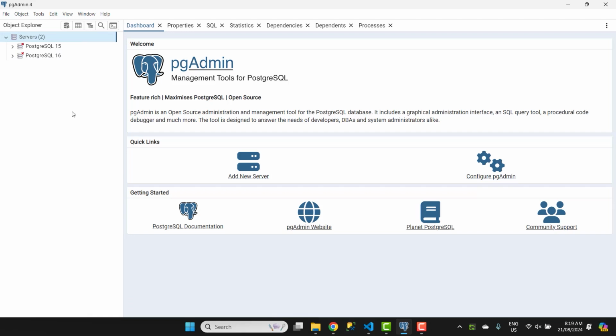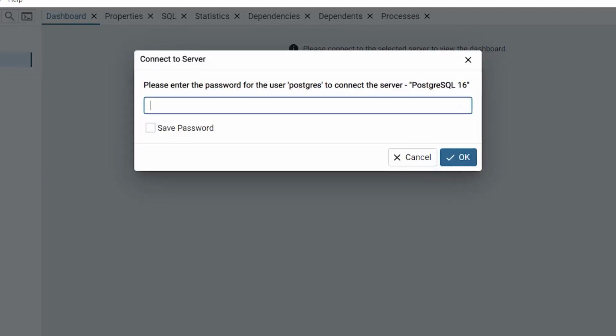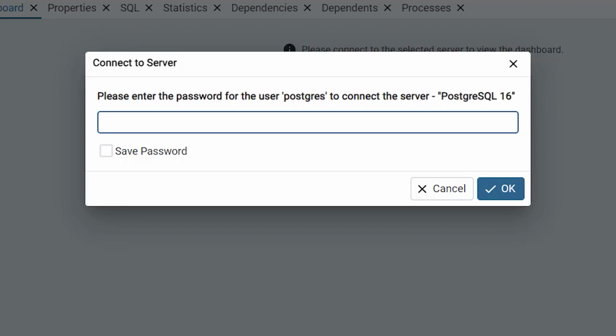pgAdmin will automatically detect any Postgres installations and create a server entry, which represents a database connection. You should see one for the Postgres version you installed, such as Postgres 16. Double-click on the PostgreSQL 16 entry. You'll be prompted to enter the password. Enter the password you provided during the PostgreSQL installation, the one you needed to remember for later.